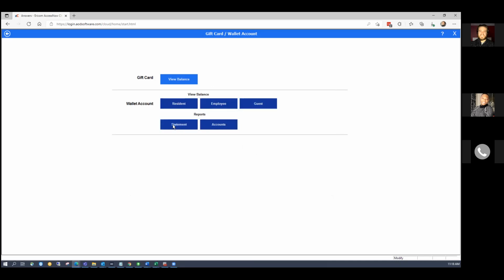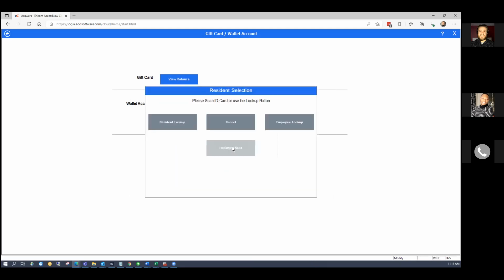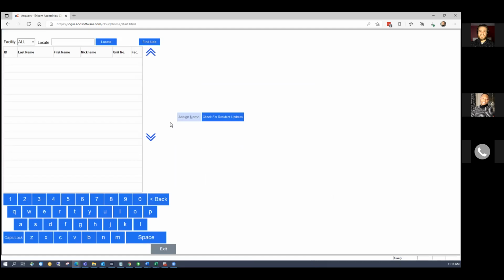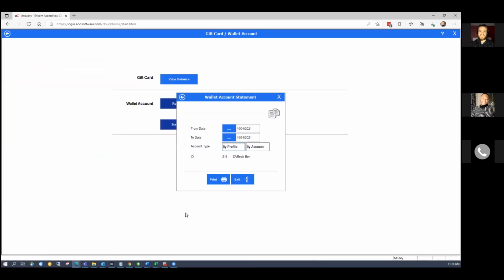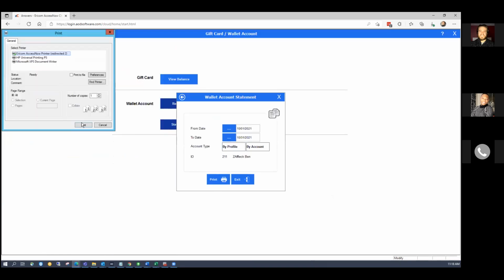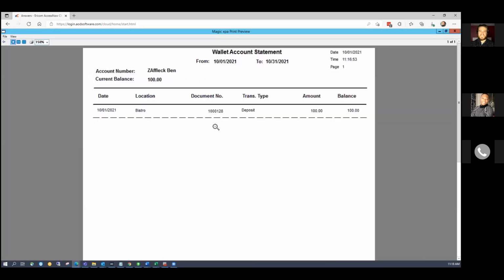And as far as the reports, the statement, you have the statement for the wallet as well. And this is gonna be based upon the date range also. So based upon the profile, you can look up the resident. And once you print this out, kind of get the actual statement. So if they have any transactions with the wallet, you're gonna see this reflected here. So in this case, you're gonna see when the wallet was actually loaded. And this will be the same thing for the employees as well.